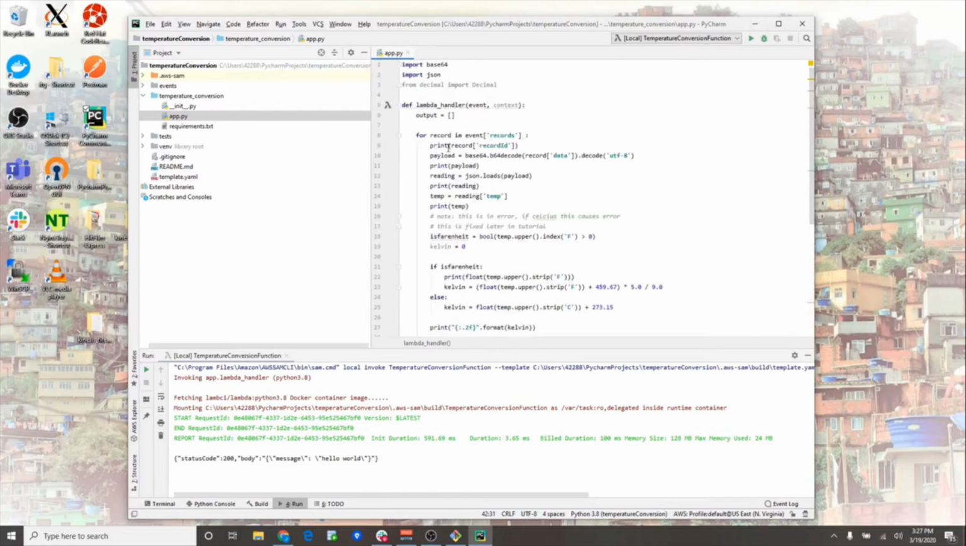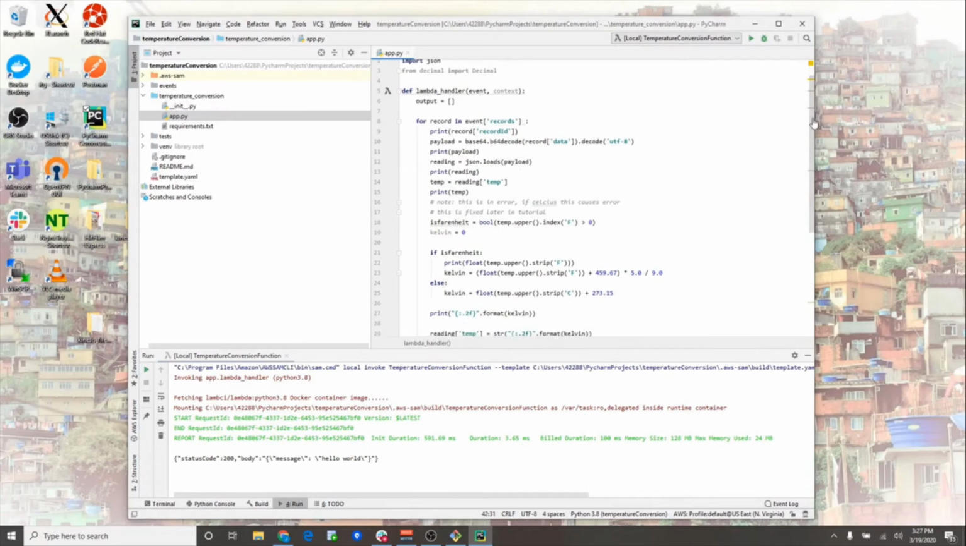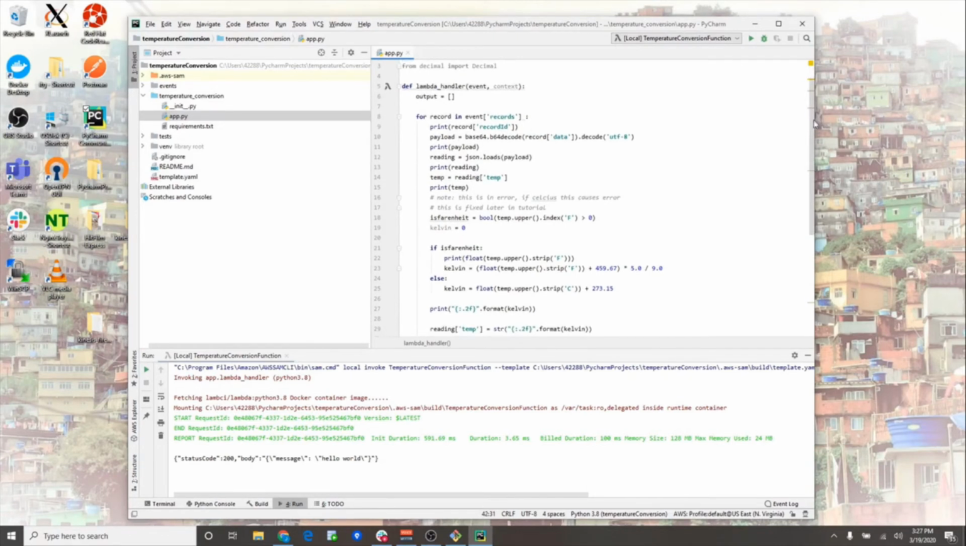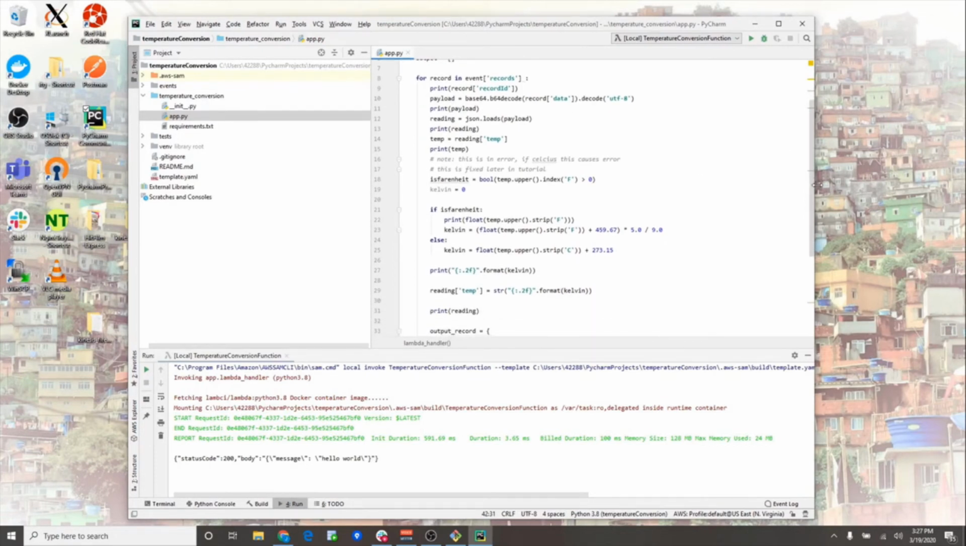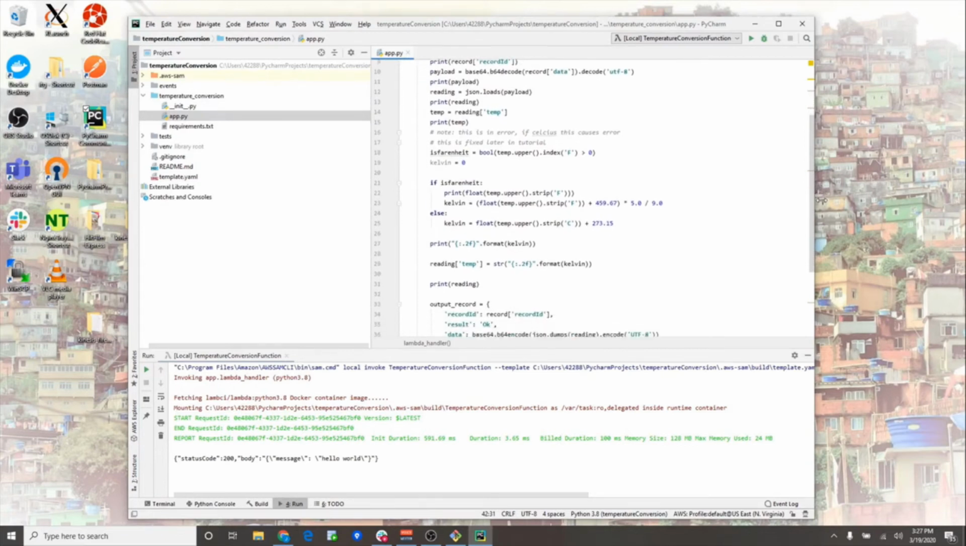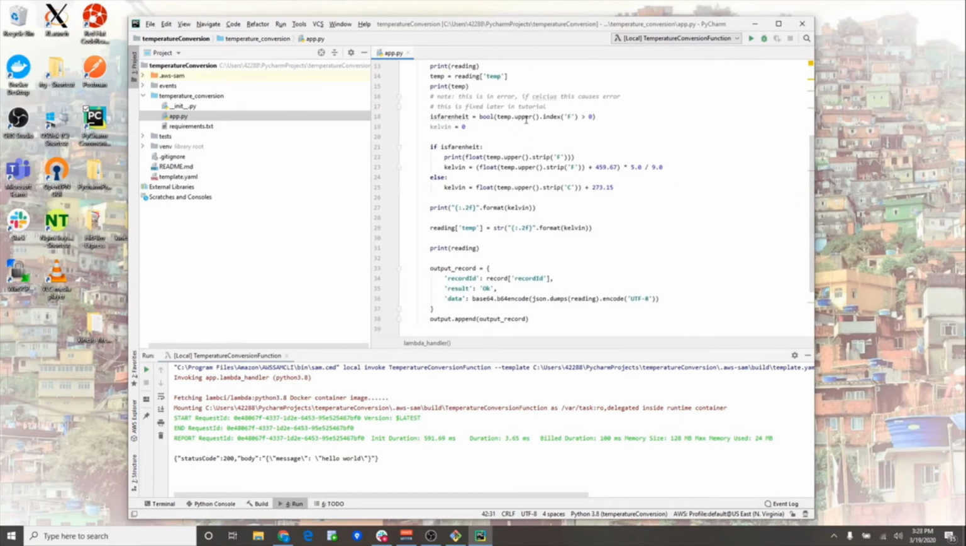What we've done is we've created a Lambda function that takes records. The data in the records is base 64 encoded, so we have to decode it. We're going through each record, and for each record we decode the base 64, load it as JSON, and then look to see if it has an uppercase F, an F period, and if it does, then we're going to consider it Fahrenheit. Otherwise, we're going to consider it Celsius.